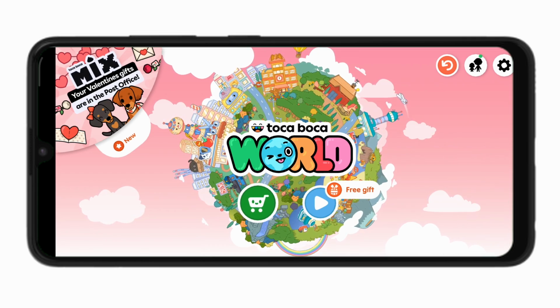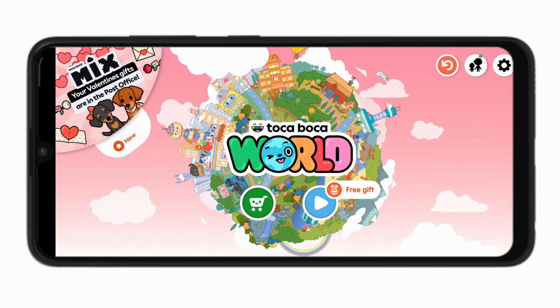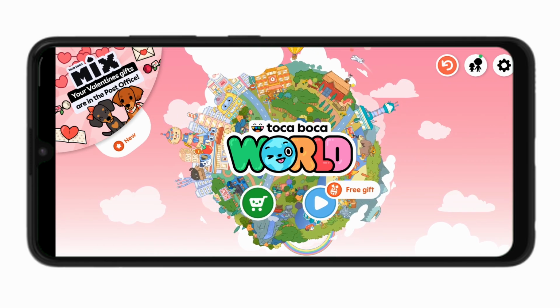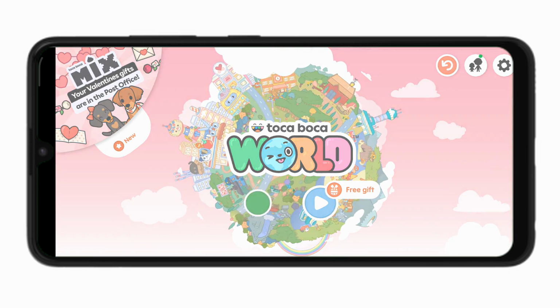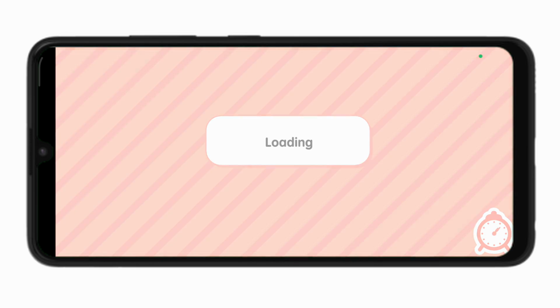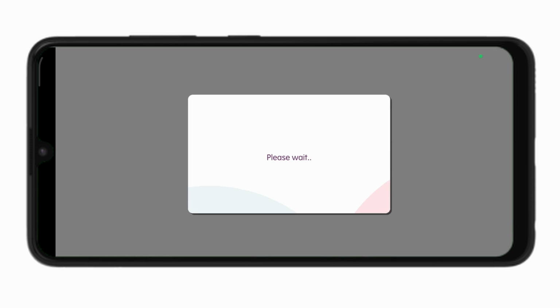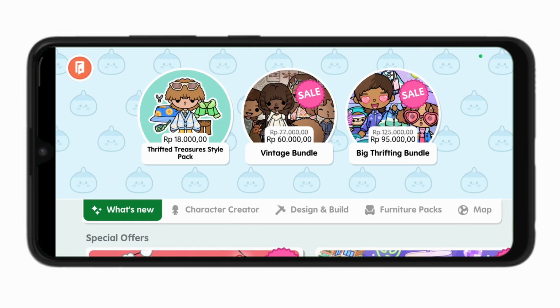I'll show you the quick and easy way how you can restore your purchases on Toca World. Now, from the home screen here, you want to click on this green icon here to go to the shop. Now, once on the green shop, let's just wait for it to load in all of the assets.